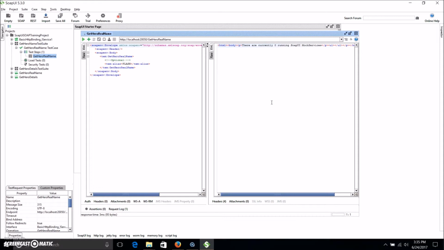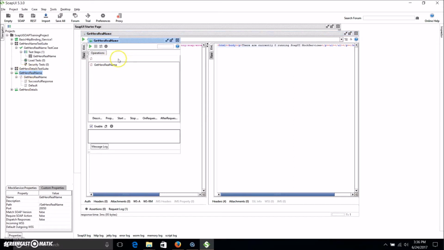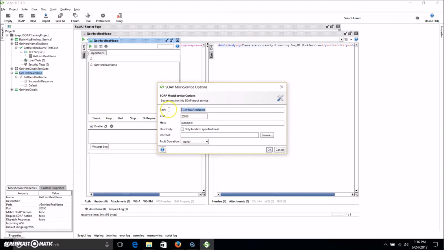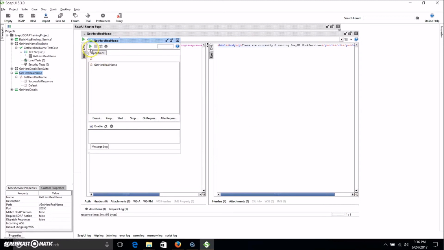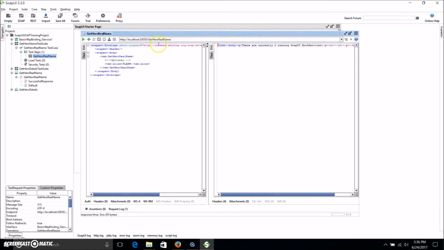Okay, next we're going to get the mock service running. Once we do that, we should be able to get a response back here. So I'm going to go down to get hero real name. Just open that up, click this little settings button, and see that we've got a path, a port, and a host. And click the little run button. We can see that it's telling us this mock is now running on port 20050, which is exactly where we're pointing.